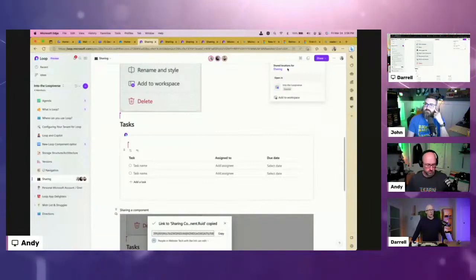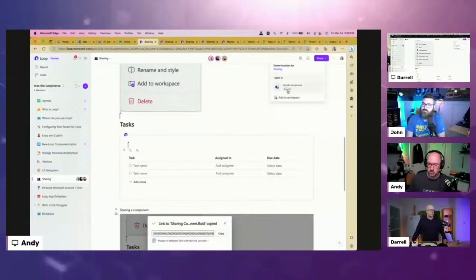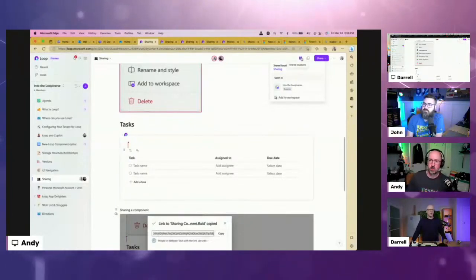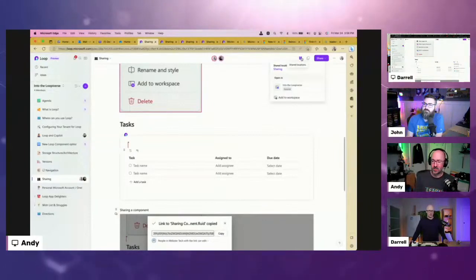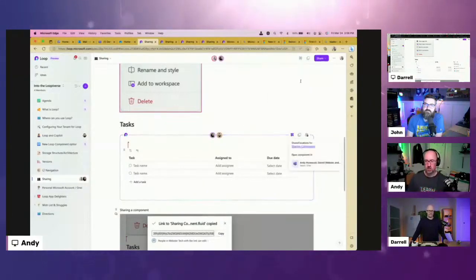Shared locations for sharing the page. So that first flag, I believe, is just the name of the thing you were sharing. Right, shared locations. So that's going to be the page itself. Whereas the component, a minute ago, if you were watching this later on YouTube, I said it was the workspace, but it's for the actual page. So that's the sharing locations for the page, and this is the shared locations for that particular component. Correct. That's good to know.